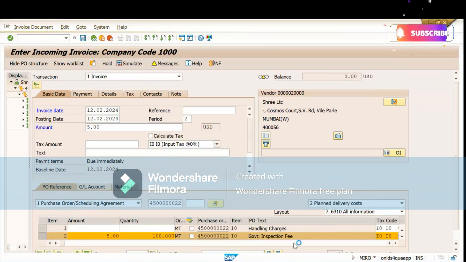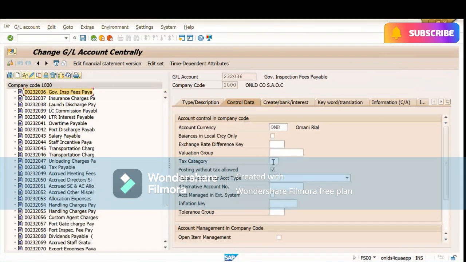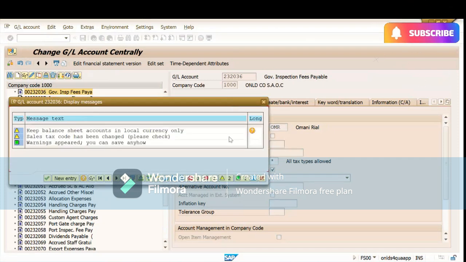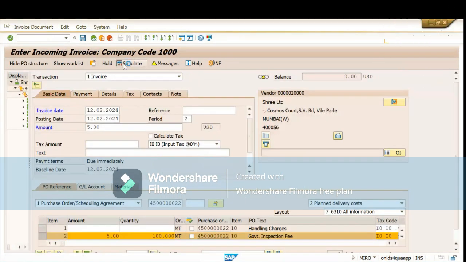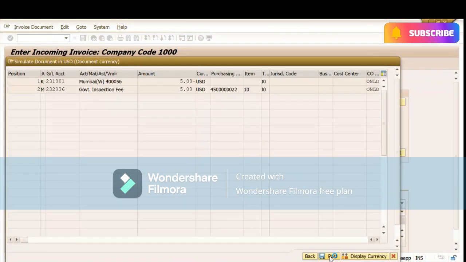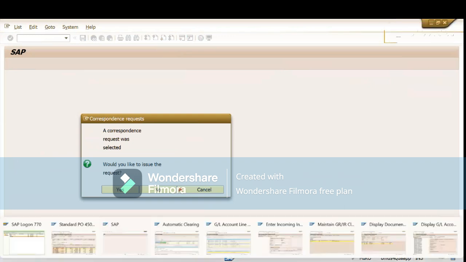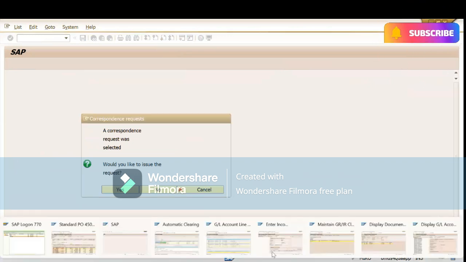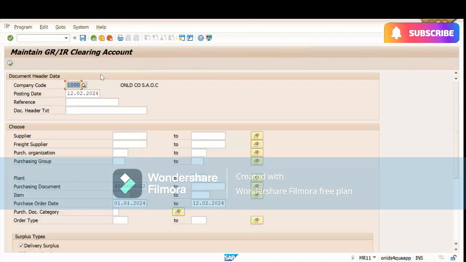Here also I need to maintain some tax codes. For this GL account, I will accept. I will give the store. No problem. Now I can simulate the document. Now I can post. Now I don't have any errors. Document is posted. So one is the delivery cost, one is posted with delivery GRN quantity, and one is posted in PO quantity.